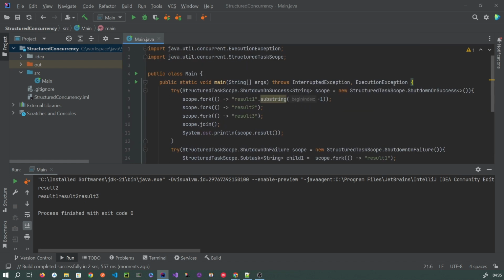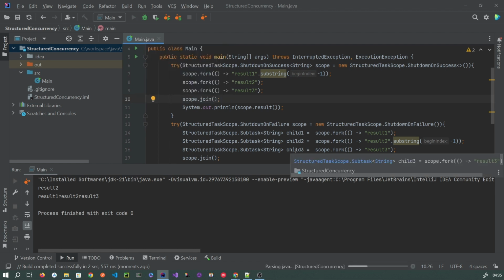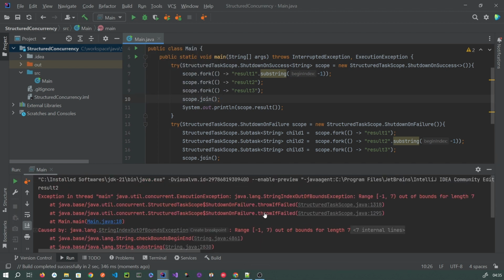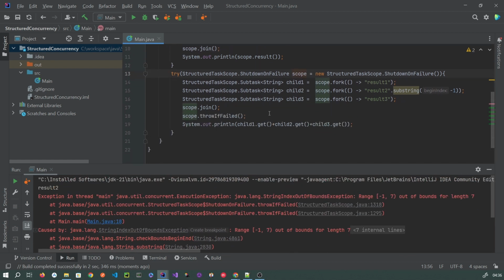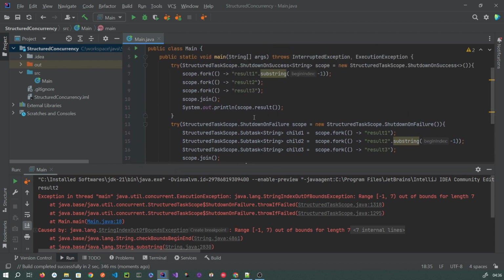Okay, now let's try to reproduce this scenario again, this time with an exception, let's say in result 2. So I have this exception. Then let's see what happens. Okay, so you can see now in result 2, it says that an exception has occurred and it has failed immediately. Okay, so this is how you can use structured task scope.